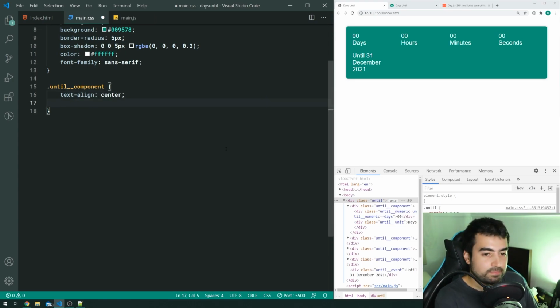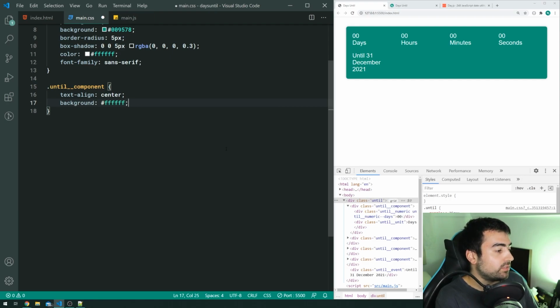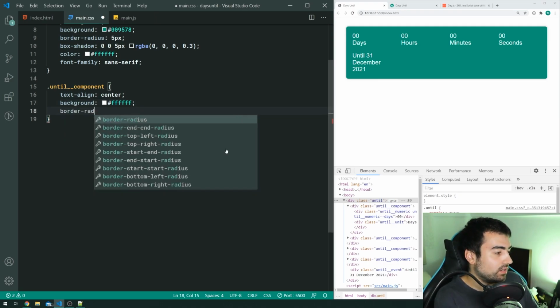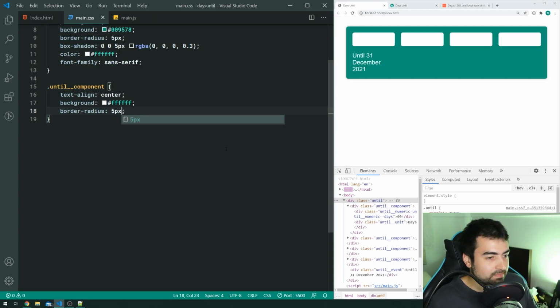We are then going to say background. Going to make the background here to be white, just so we can actually get some contrast with the background of the green there. We can also say a border radius of 5px to make it look nice. Let's save this, and we get this right here. Now, what's the problem here? Of course, we can't read the text.